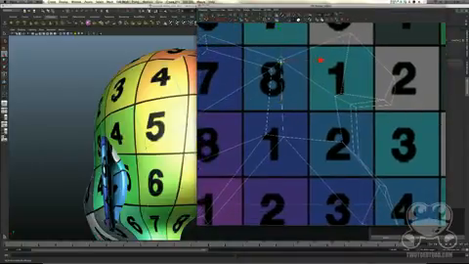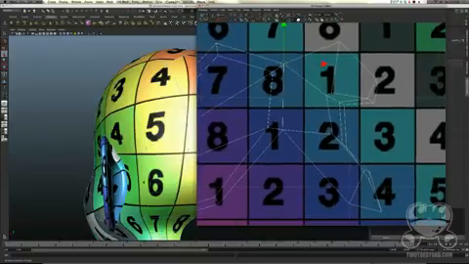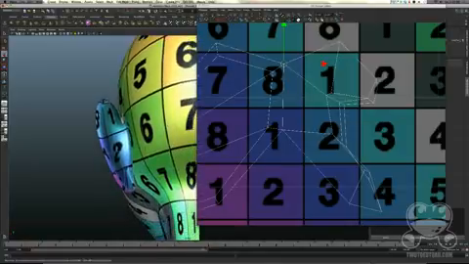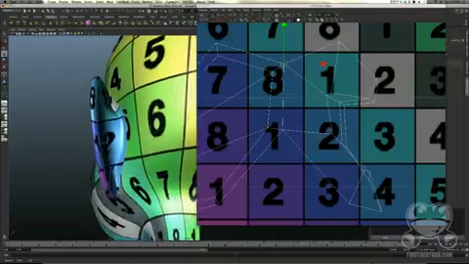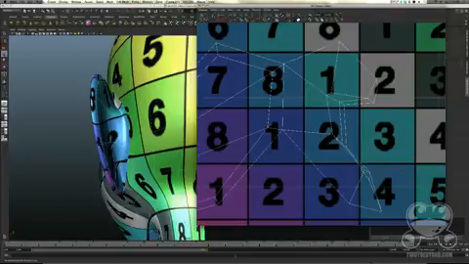All right, so now I'm just going to clean this up a little bit. It's a little harder to see what kind of distortion you have going on over here, but it looks like I have some overlapping UVs that I just kind of need to sort out.